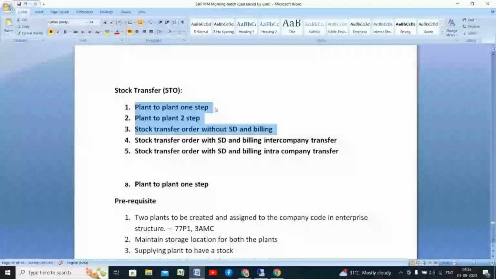The second step is when the plant is quite far away, where transportation takes time. On one side we need to remove the stock, and on the other end, at the other plant, we need to add the stock. So it's a two-step process. And the third one?